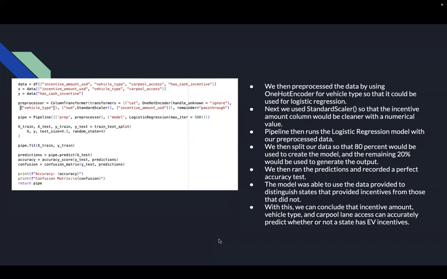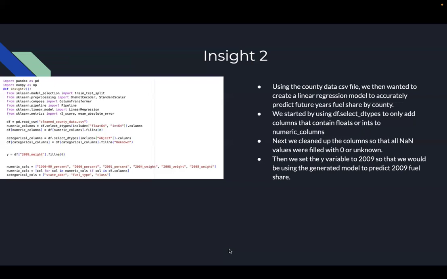And yeah, the model was able to distinguish states that provided incentives from those that didn't. Then in Insight 2, using the county data file, we wanted to accurately predict future years' fuel share by county. We started by selecting the data types, and then we had to clean a little bit so that NA values were filled with 0 or unknown, depending on the situation.